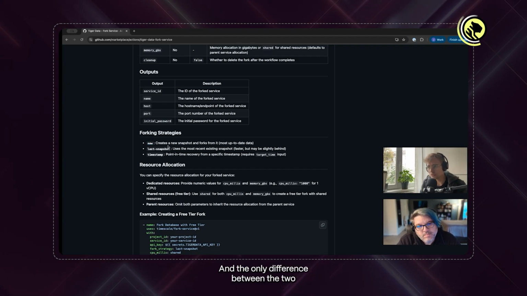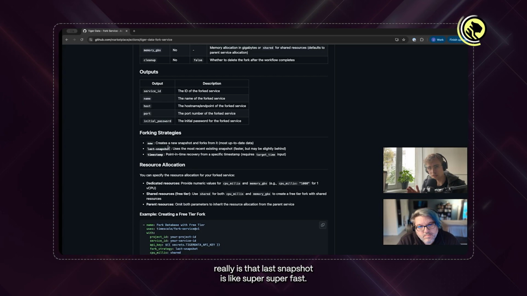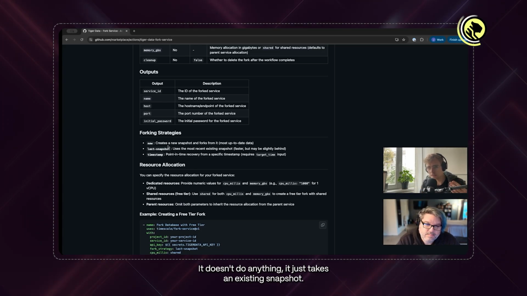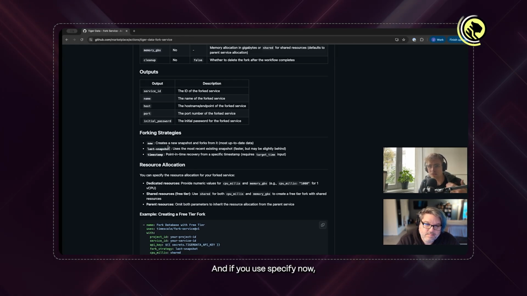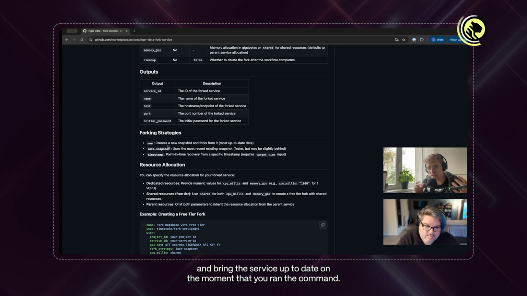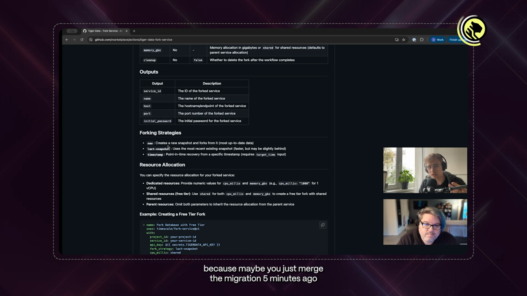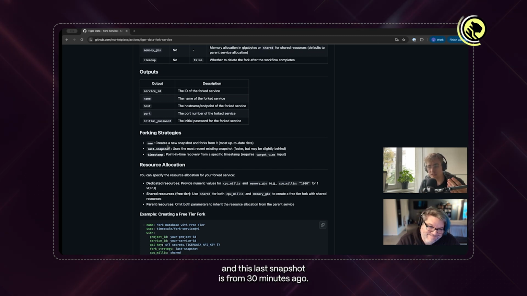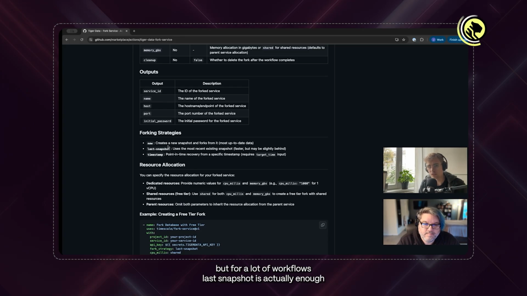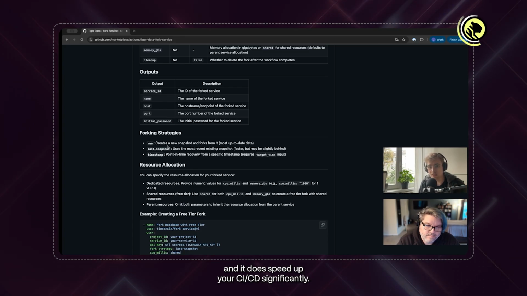And the only difference between the two really is that last snapshot is super, super fast because it uses an existing snapshot. It doesn't have to wait for a Postgres checkpoint. It just takes an existing snapshot. The only thing it needs to do is spin up the rest of the infrastructure, get the service up and running, and that's it. And if you specify now, it really ensures that you take a new snapshot and bring the service up to date at the moment that you ran the command, which sometimes is relevant because maybe you just merged a migration 5 minutes ago and this last snapshot is from 30 minutes ago. Then it's, of course, not ideal if you use the last snapshot, so you need now. But for a lot of workflows, last snapshot is actually enough, and it does speed up your CI/CD significantly.